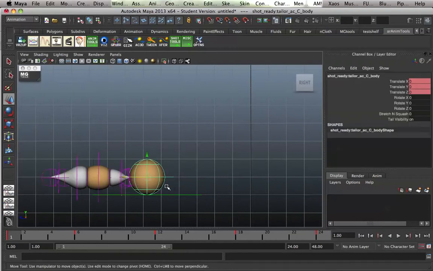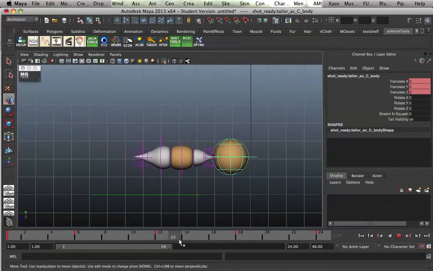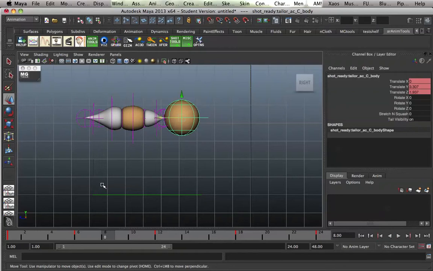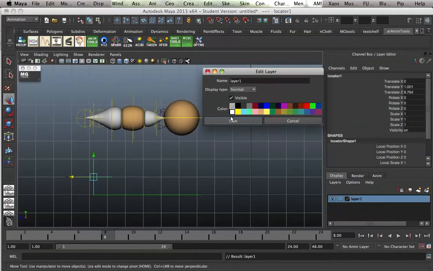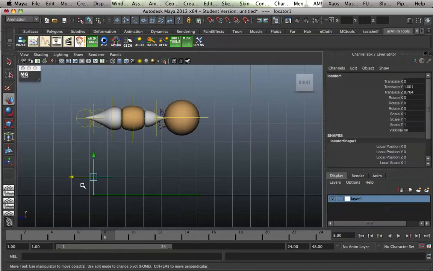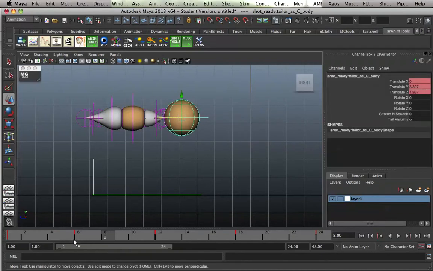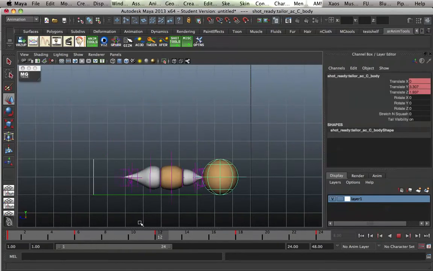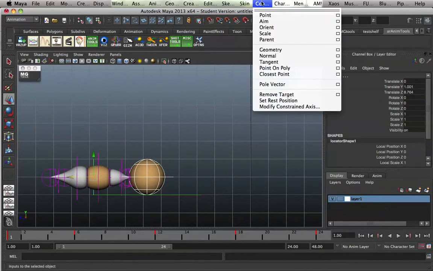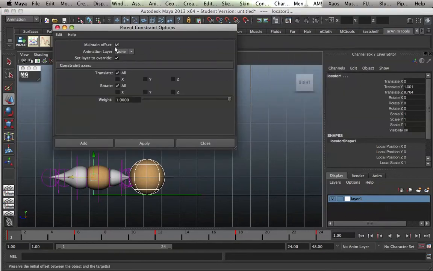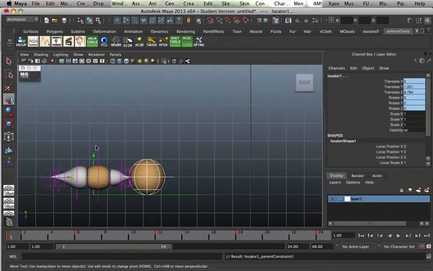So we select the body, which of course has the motion. I don't know if you can even see this locator. Let me just make it white. There we are, you can see that. So we're going to select the body because the body is the next thing that we're going to connect this to. Select the locator, parent constrain this, and maintain offset, which is already on, so that's good.